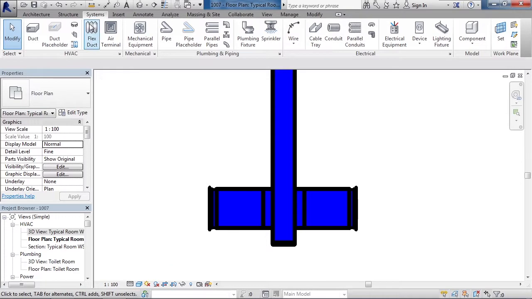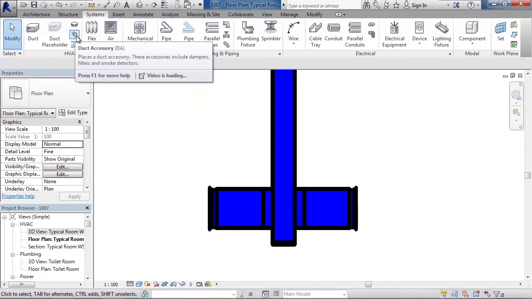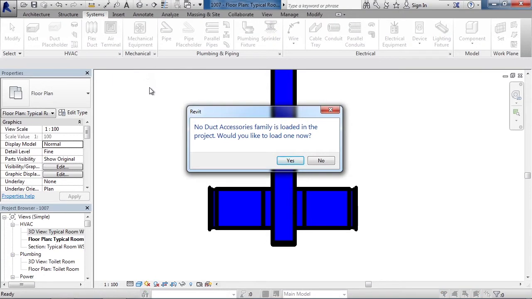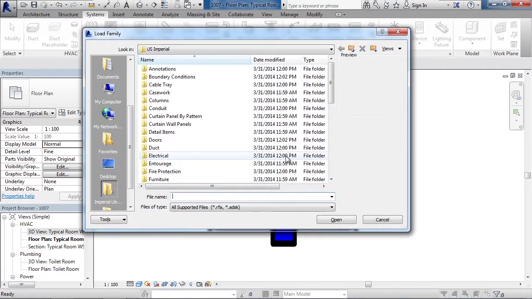Again, on the Systems tab in the HVAC panel, click on Duct Accessory. Now, if you don't have any accessories loaded, or for that matter, any other thing you place if it's not loaded, Revit will ask you, do you want to load something, or do you just want to exit the command by clicking No? Well, yes, we need to load an accessory to place inside of this model, so click Yes. Now, if your system already has the accessory loaded, you won't see this screen. You'll just go to place that accessory.